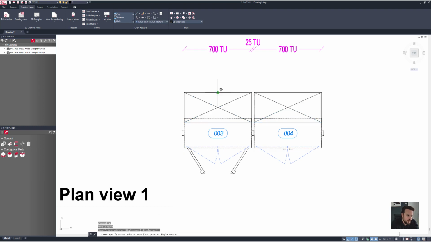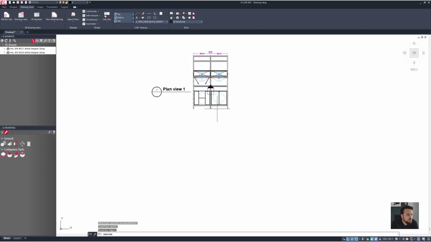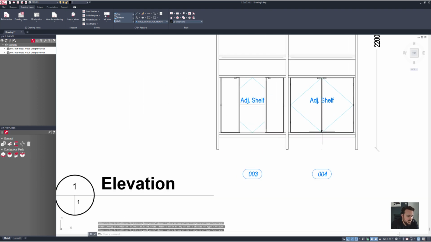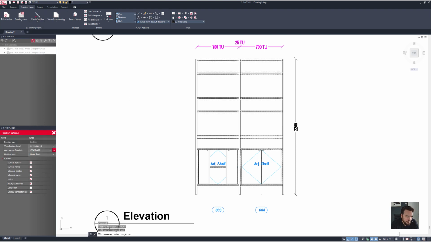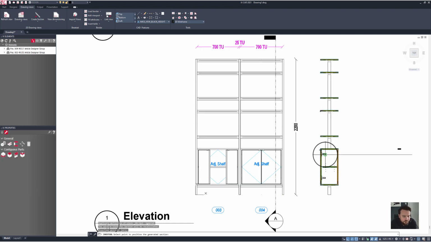I'll just move my CAD blocks down. And then the next thing that I want to do is create an elevation. Okay. So we can see inside the cupboard there, I just need to shut those doors and let's create a section right through the middle of this product. And this will now show our weldment. There we go.